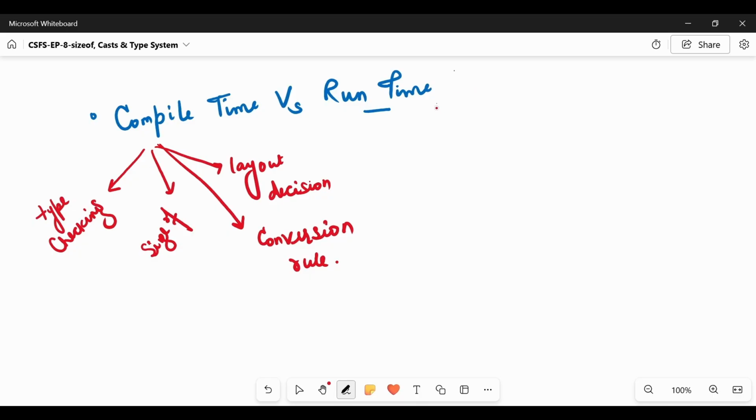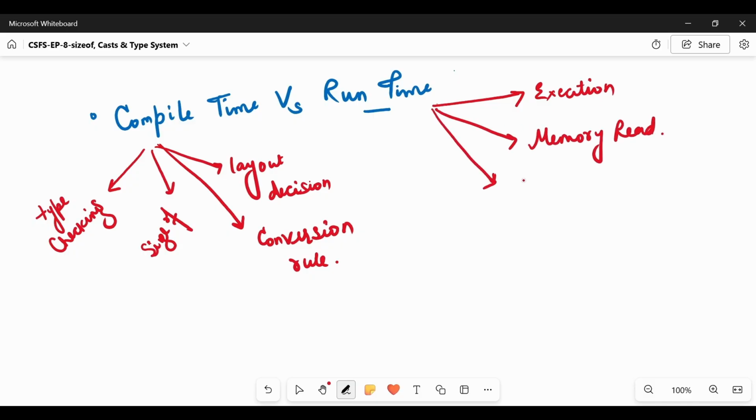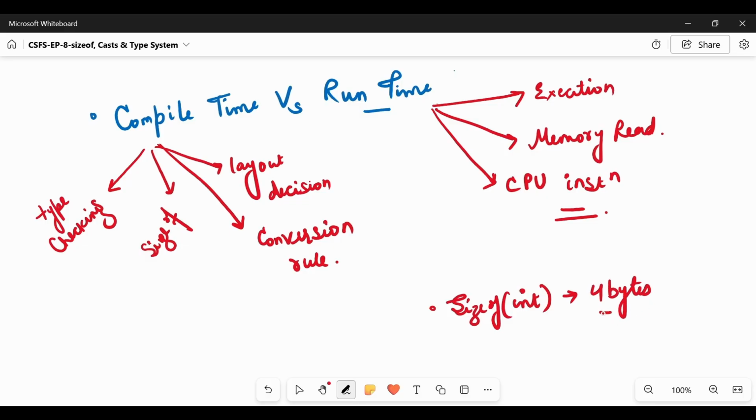Whereas runtime means our program is already in execution mode, so things related to execution are checked at execution time. Memory is read at execution time, along with CPU instructions. The program is already running, so memory, CPU instructions, and all the relevant commands related to execution come into the picture at runtime. Like when we say sizeof int, at compile time the compiler knows that it has to allocate 4 bytes to this variable, or what the output of this statement will be.